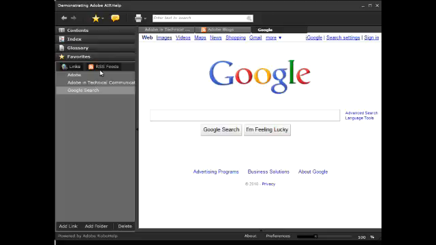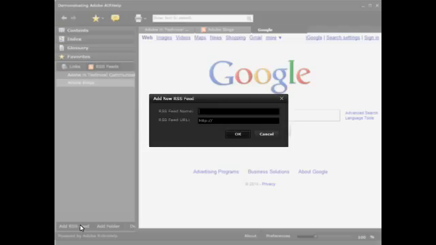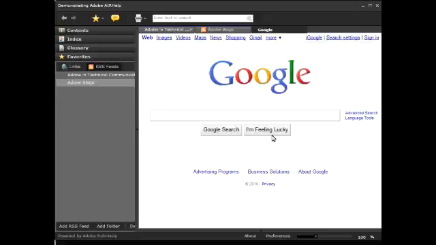To add an RSS feed, I would do the exact same thing. I would click Add RSS Feed, specify the RSS feed name, and then specify the RSS feed URL. I've illustrated that already, so I'm not going to do that. But I hope this does make sense.